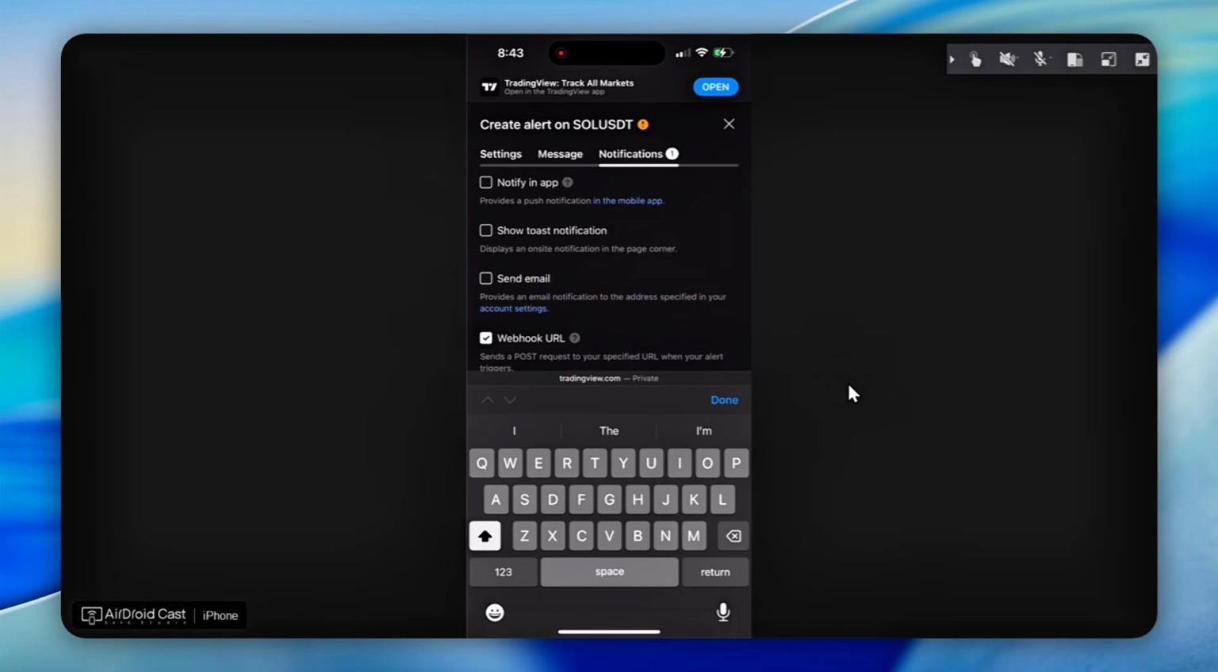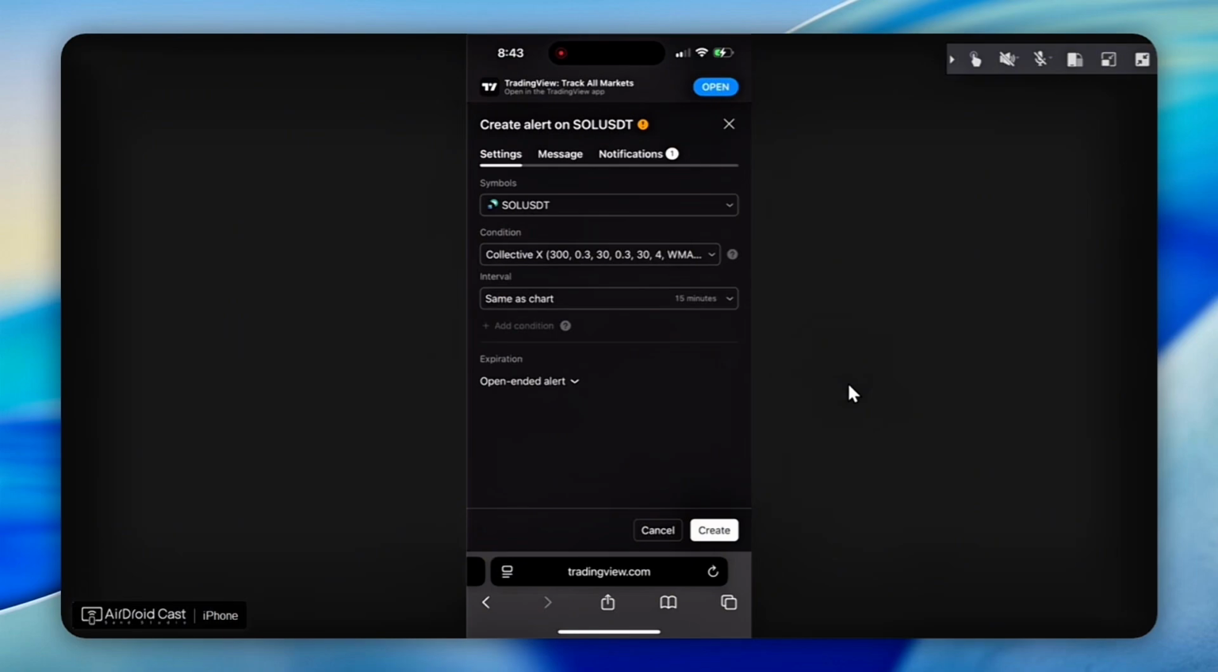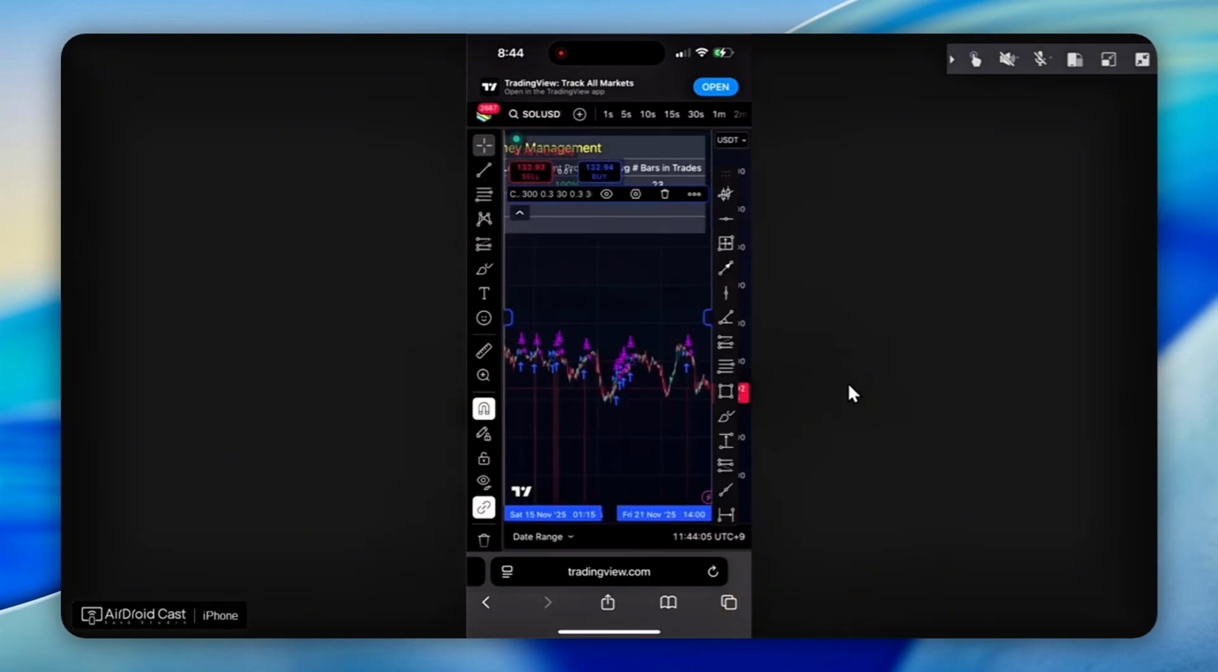So now I'm done. Okay, so let's refresh this. Notification, webhook, message tab, message body, give it alert and name, and setting tab. Just extend your date, okay, to the last available date. And all you have to do is click on create, and you're done.